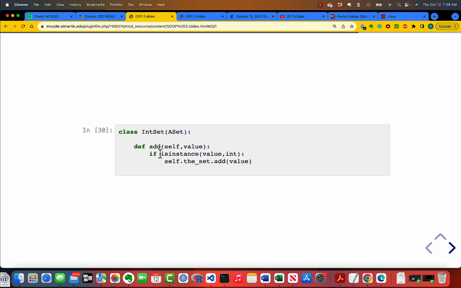And when can you add a value? Here's the way the isinstance function works. This will be true if the thing in value is a member of int. If it is an int, then you add it to the set. Okay? Take a careful look at that and make sure you understand how it works. Okay, on we go.